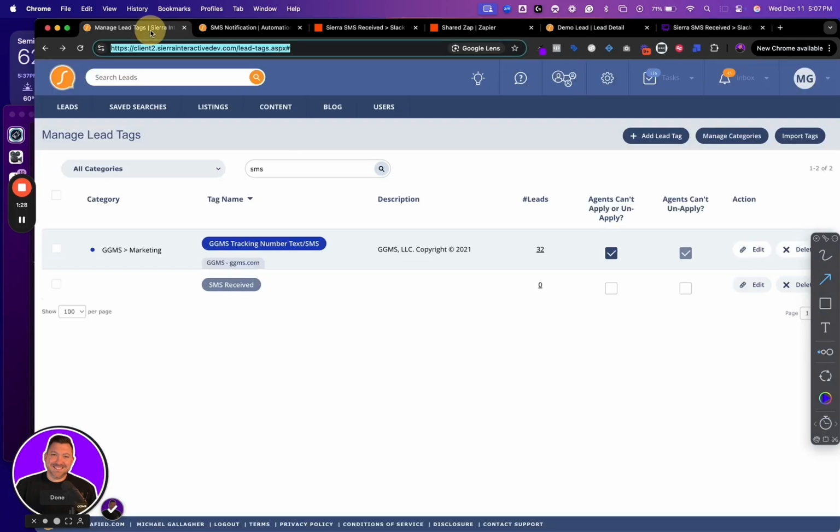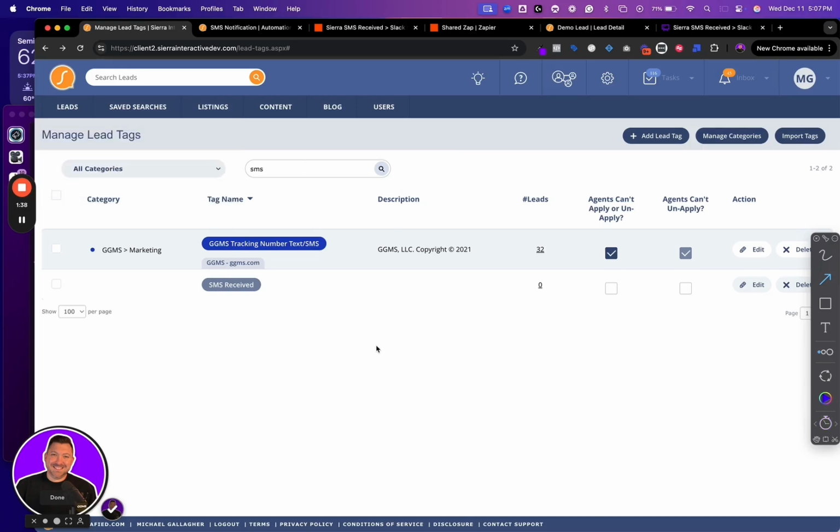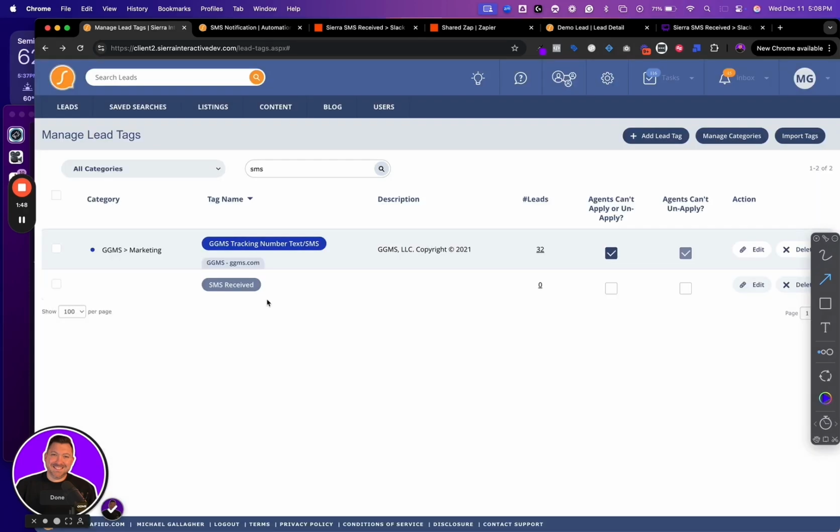So the first thing you need to do is inside of Sierra Interactive, underneath leads over here, there's this thing called lead tags. That's what you're going to need to click on in order to get to this area here. And then you'll hit add new lead tag and you'll create a new lead tag. And you're going to name this lead tag SMS received. I've already created this lead tag right here, so I'm not going to create it again.